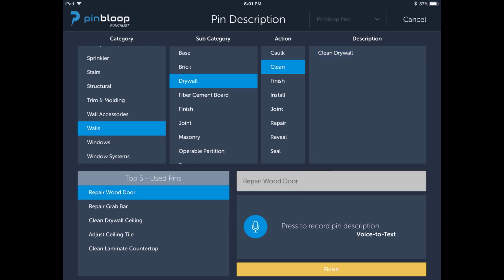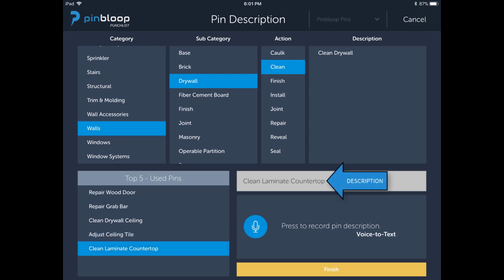The second way to edit or add a description is to select one of the top 5 used pins from the list at the bottom left of the screen. These descriptions are constantly being updated depending on their use in the field. As an item continues to be used over and over, it moves further up this list. Again, if one of these is selected, you will notice that the description will autofill in the gray text field at the bottom right of the screen.